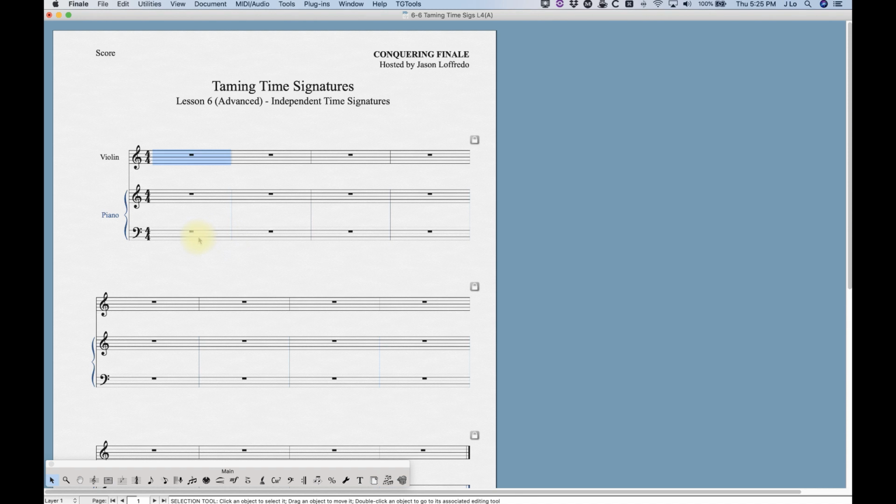We can do it the other way, but it takes a bit of a hack, and I will show you that. And it's, like I said, a bit of a hack, so sit tight. It's going to be a minute. But let me show you the first way, the native way in Finale, which is to have the bar lines line up. And this is actually fairly simple.